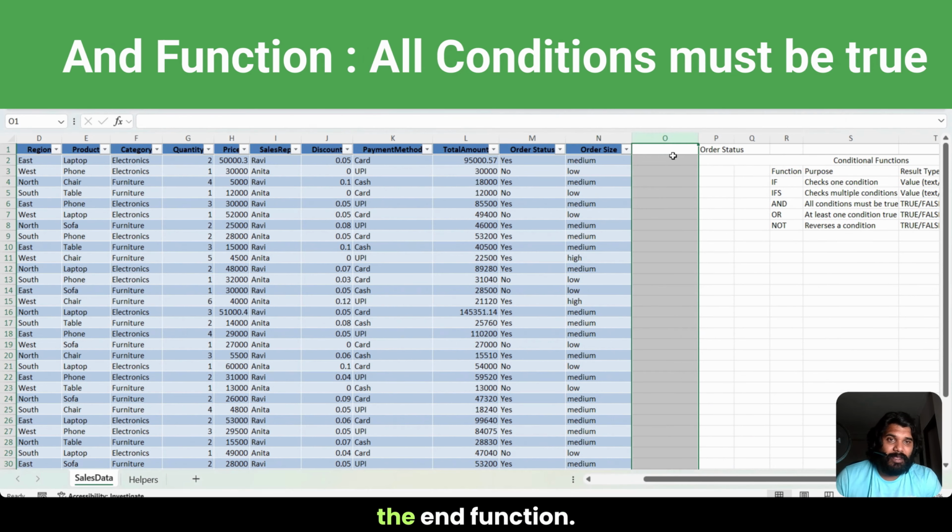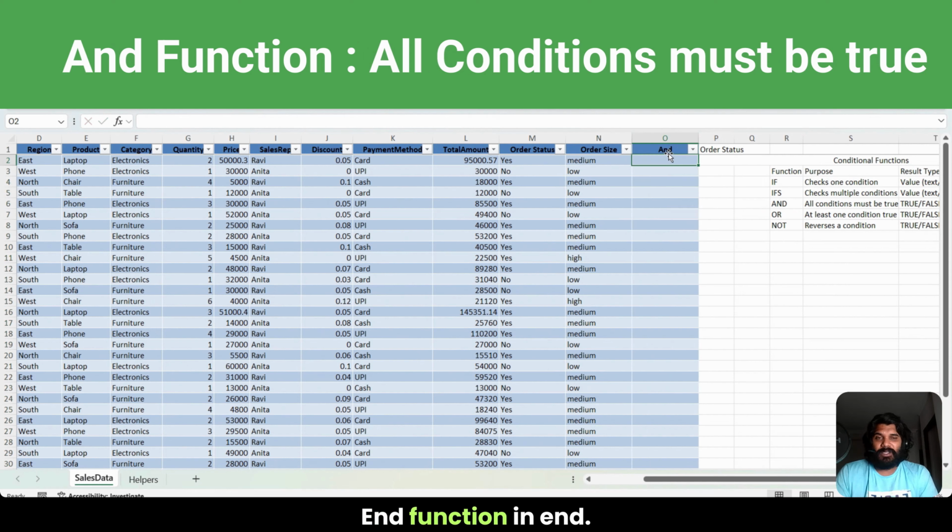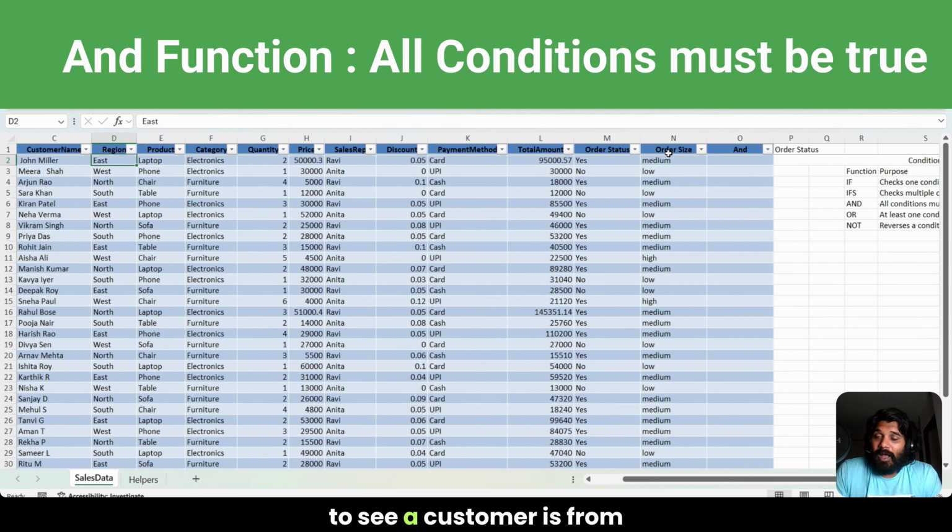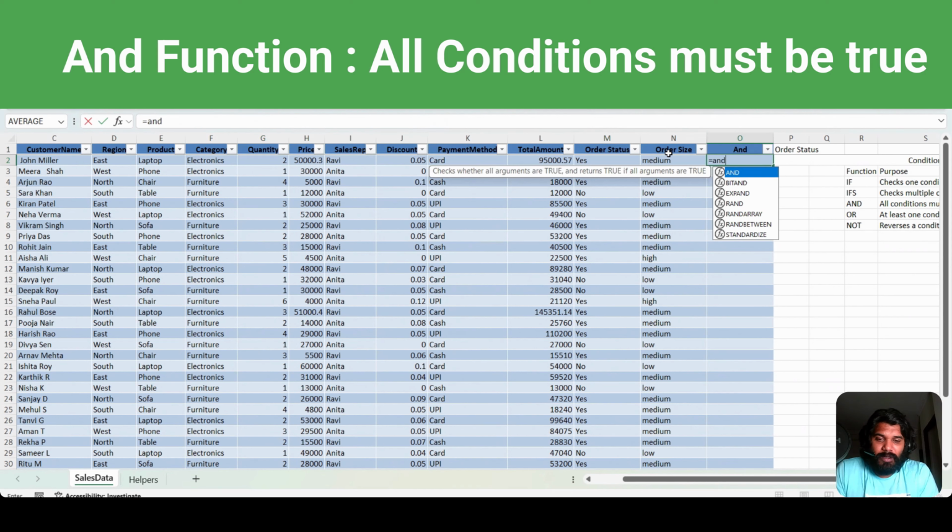Next, we will see the AND function. In AND, all the conditions should be true. For example, if I want to see whether a customer is from the East region and has purchased a quantity of 2, then I want to see how many customers there were. So equal to AND.